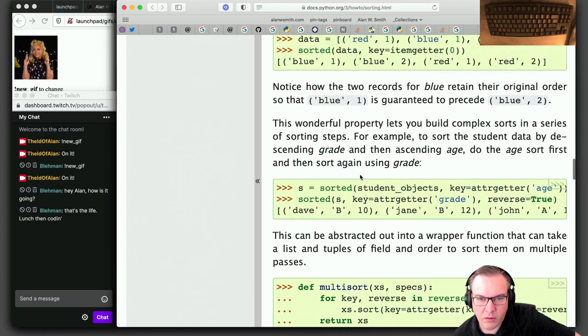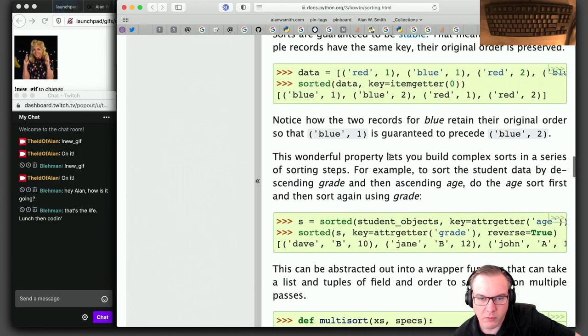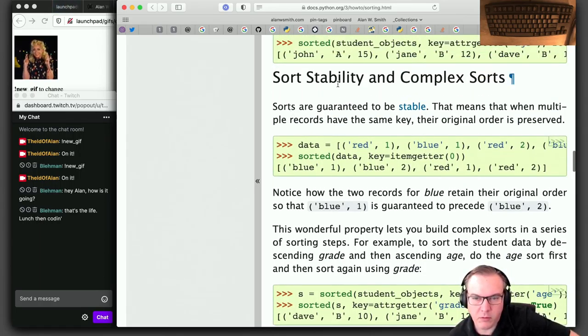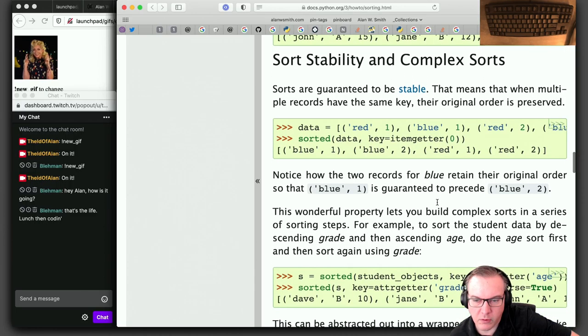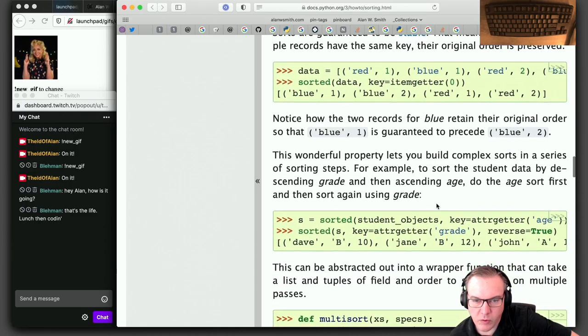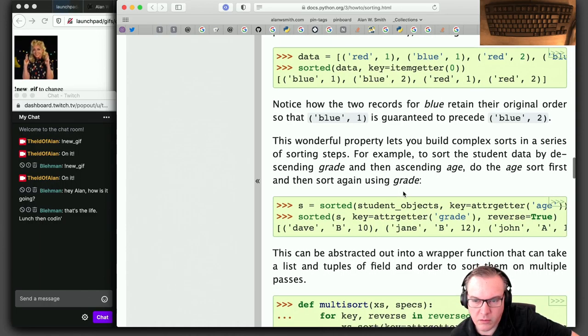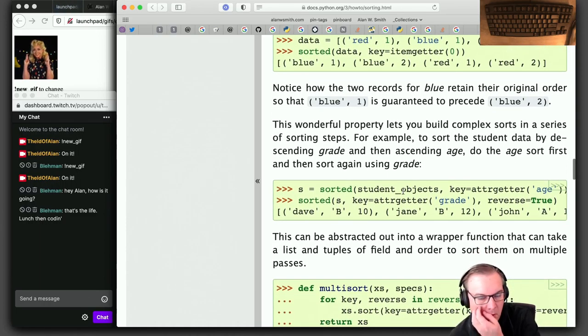Okay, hang on, backing all the way up. Sorts are guaranteed to be stable. This means that when multiple records have the same key, the original order is preserved. Notice how the two blues retain the original order as guaranteed. This wonderful property lets you build complex sorts in a series of sort steps. For example, to sort the student data by descending grade and then by age, do the age sort first and then the grade. Okay, that's cool.